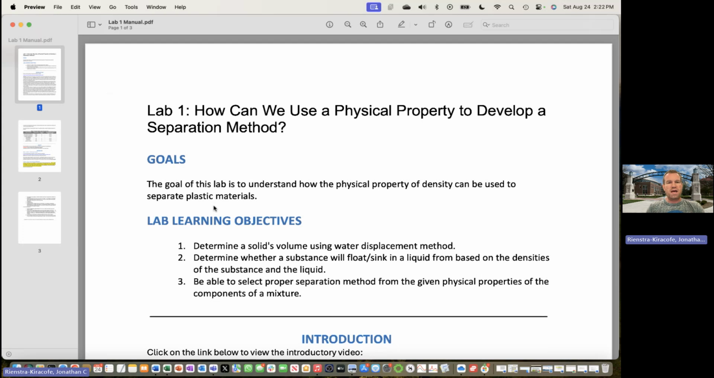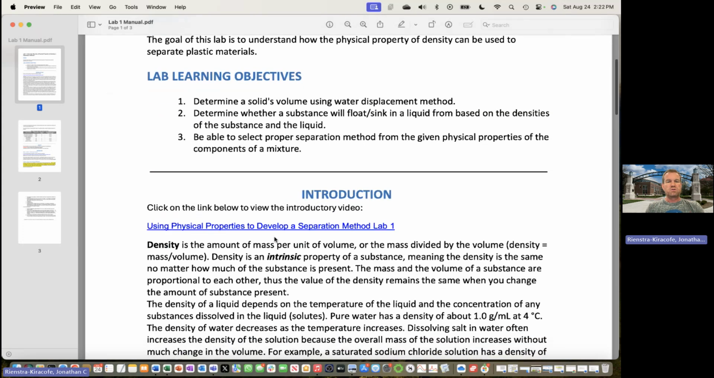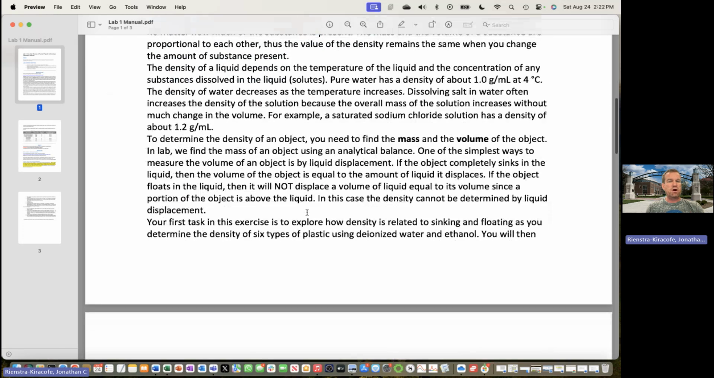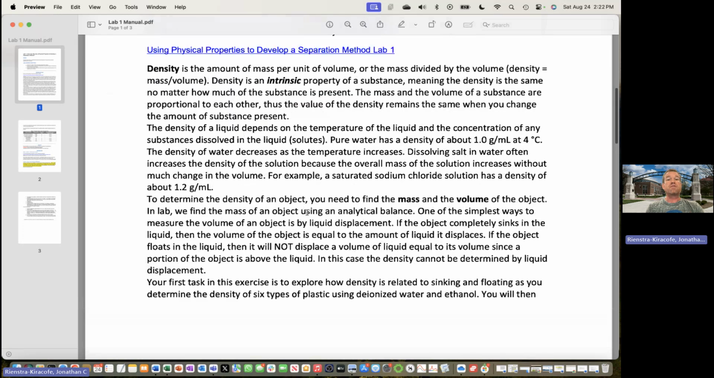The lab manual is going to have the goals of the lab, the learning objectives of the lab. It's also going to have some introduction material, often with a lot of information that is worth reading. You might say, oh, I already know some of this, or was this covered in your lecture? It may or may not have been covered in your lecture. Labs aren't always perfectly in sync with lecture.